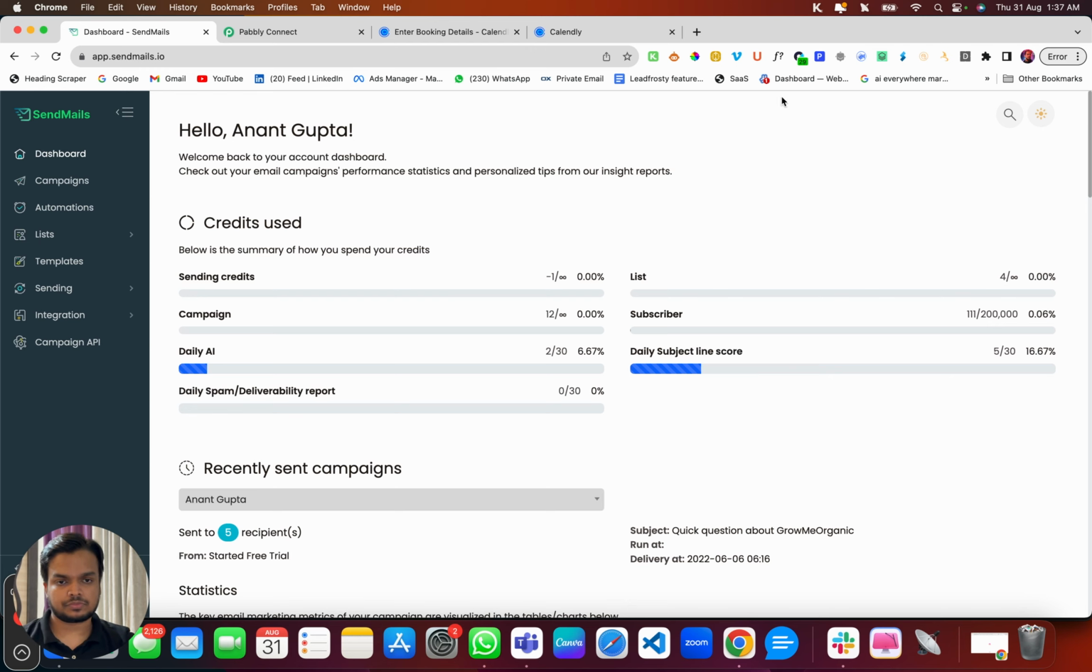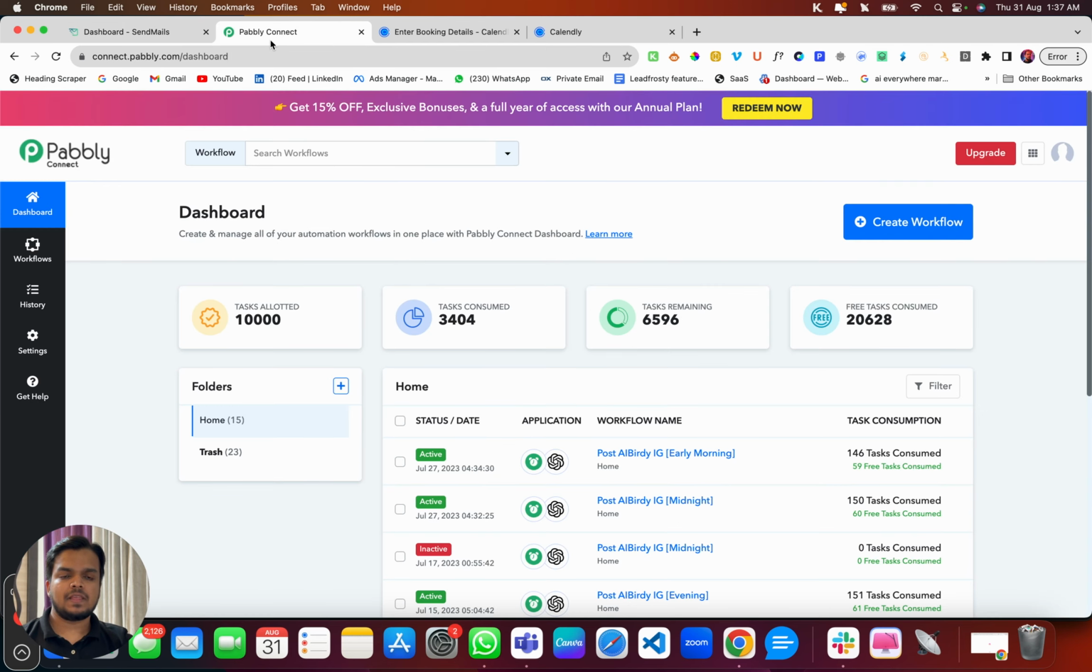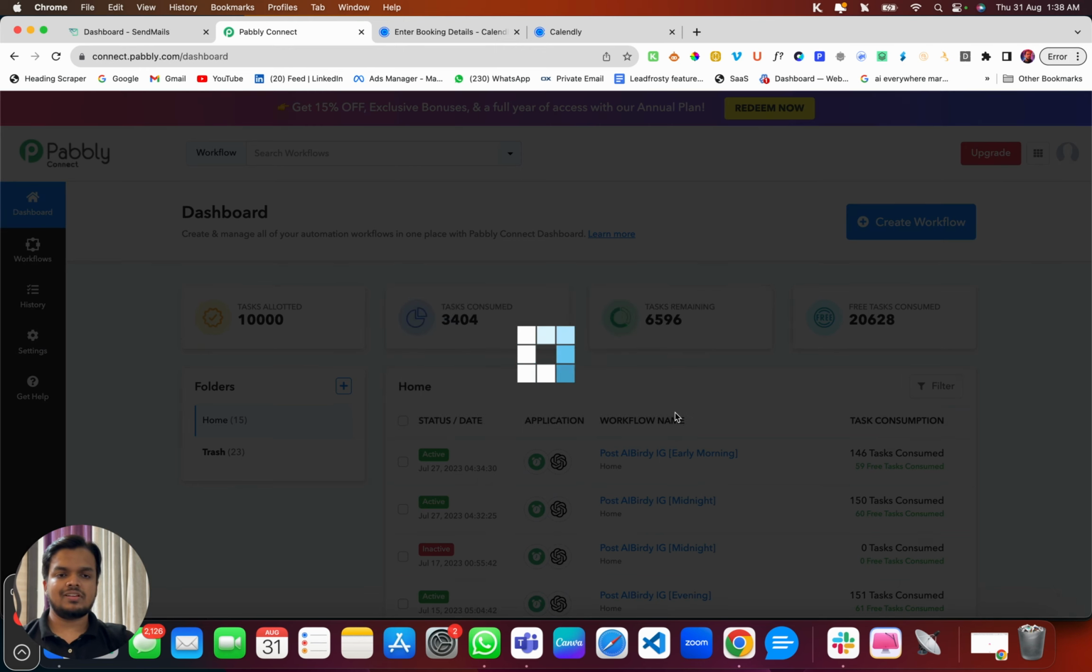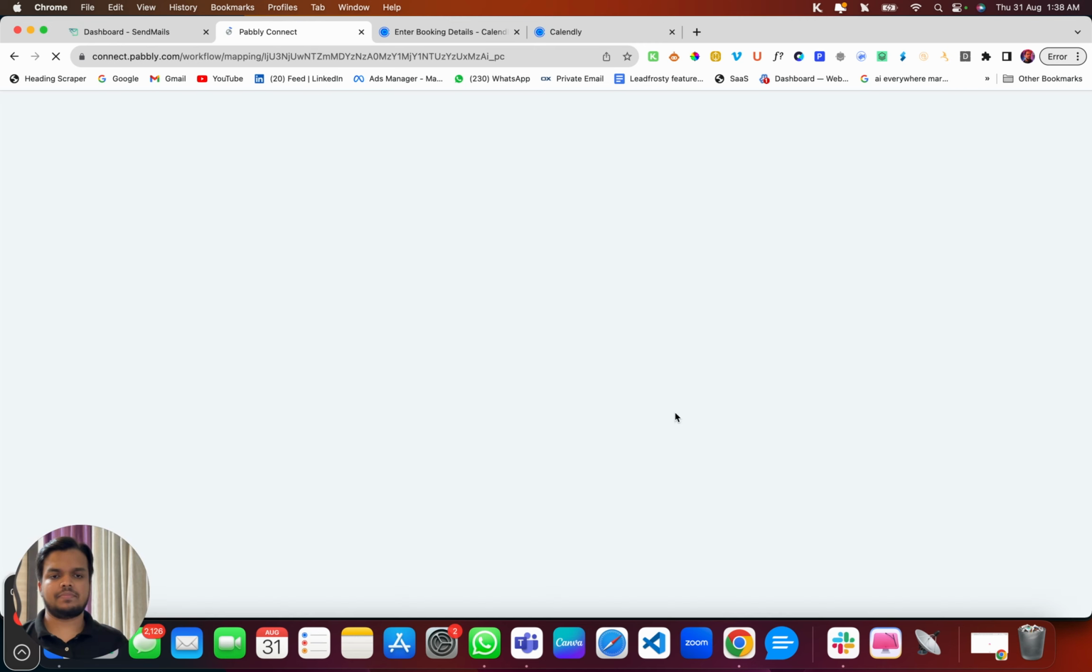Now, to connect SendMails with your favorite application, what you need to do is first create a workflow. So over here, I'm going to create a workflow as Calendly to SendMails.io, right? And the agenda for us is to transfer any invitee that has been created to SendMails.io.